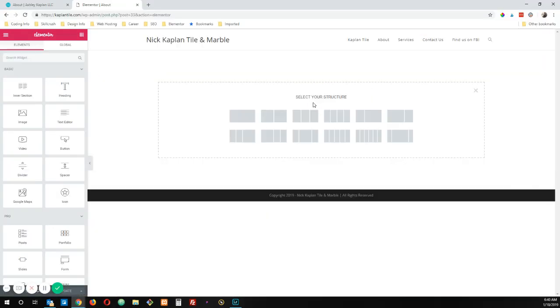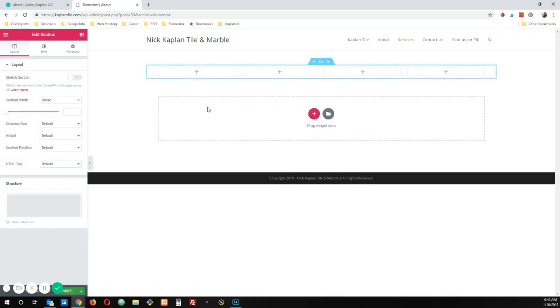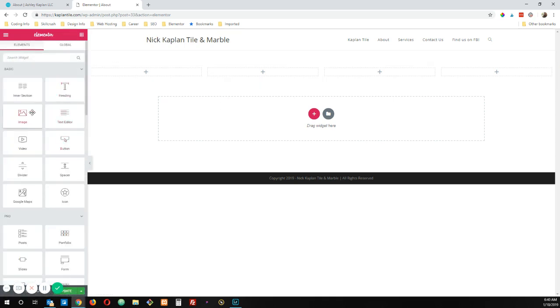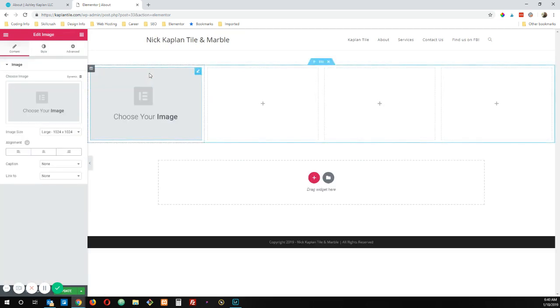To get started, I just need to add a 4-column section, and immediately the layout menu appears. I'm going to stretch the section, and I'm going to change the content width from boxed to full width. That way it'll stretch all the way across the screen no matter what size monitor you're viewing. Then I want to add an image. There it is. So I'll just drag the image widget over into my first column.